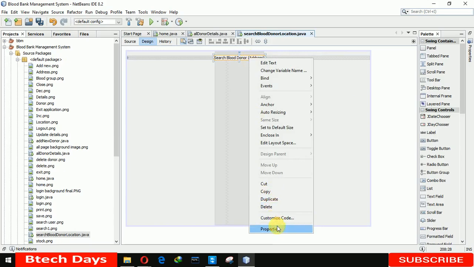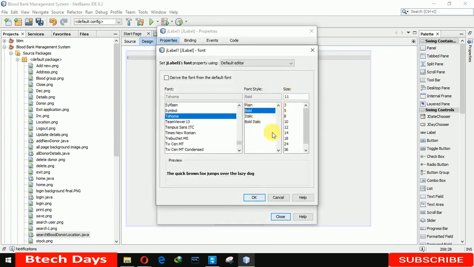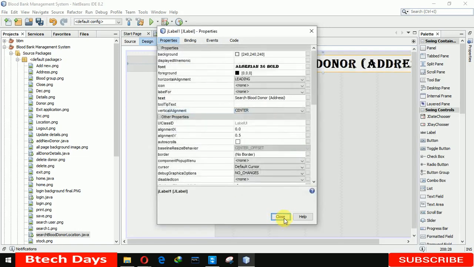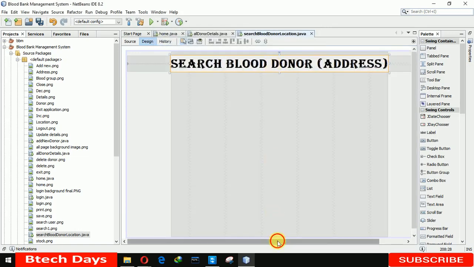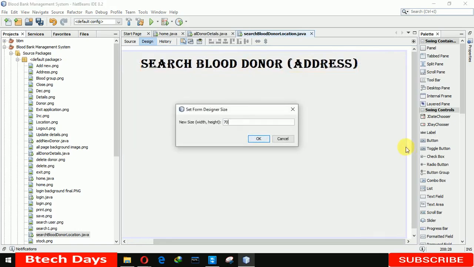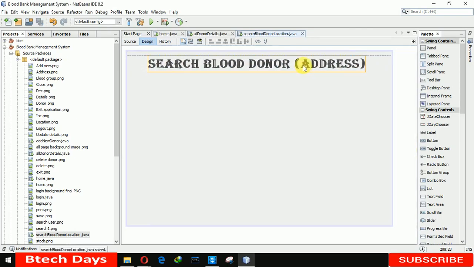Now we are going to properties. Here we are increasing the size to bold 36, or we can set it as the font. This one is this. Okay, the size is getting increased too much. Let me check this. Increase to 7,500. Okay, now you can see that.